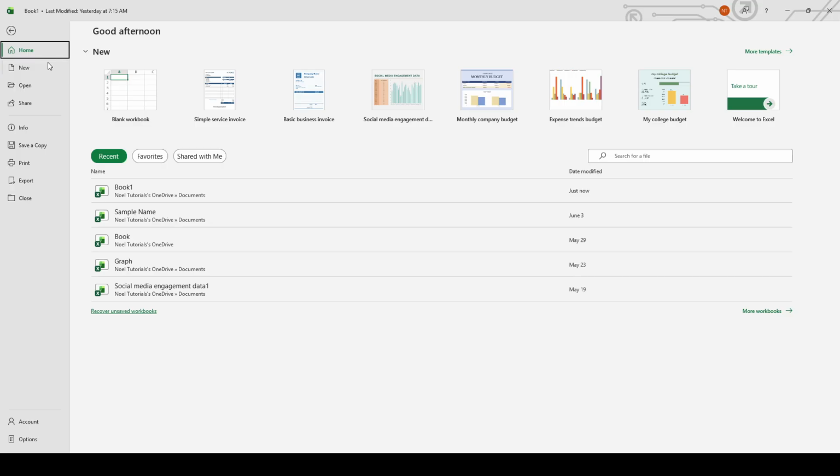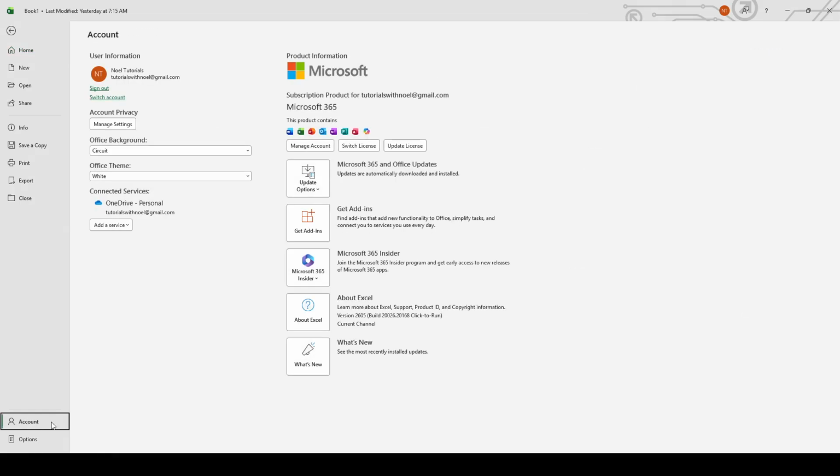Now look down the left sidebar in the File menu. Near the bottom of that sidebar, click Account. In some versions of Excel, this may be called Office Account instead. Both options lead to the same general area, so choose whichever one appears on your screen. This section shows information about your Microsoft Office installation, your signed-in account if applicable, and product details for the apps installed on your device. Once you are on the Account or Office Account page, look for the section labeled Product Information. This area usually displays the Microsoft Office product name and related details.